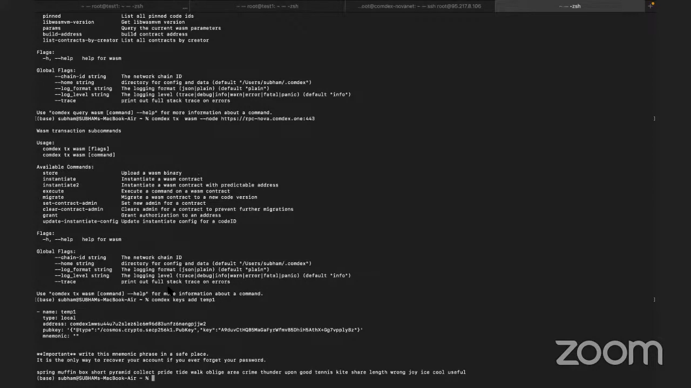On executing this command, you will see that a wallet has been created in my name with the Comdex address generated. And this is my mnemonic, which you must store. Every time you create a wallet, you must store the mnemonic, or you will not be able to retrieve it after that.